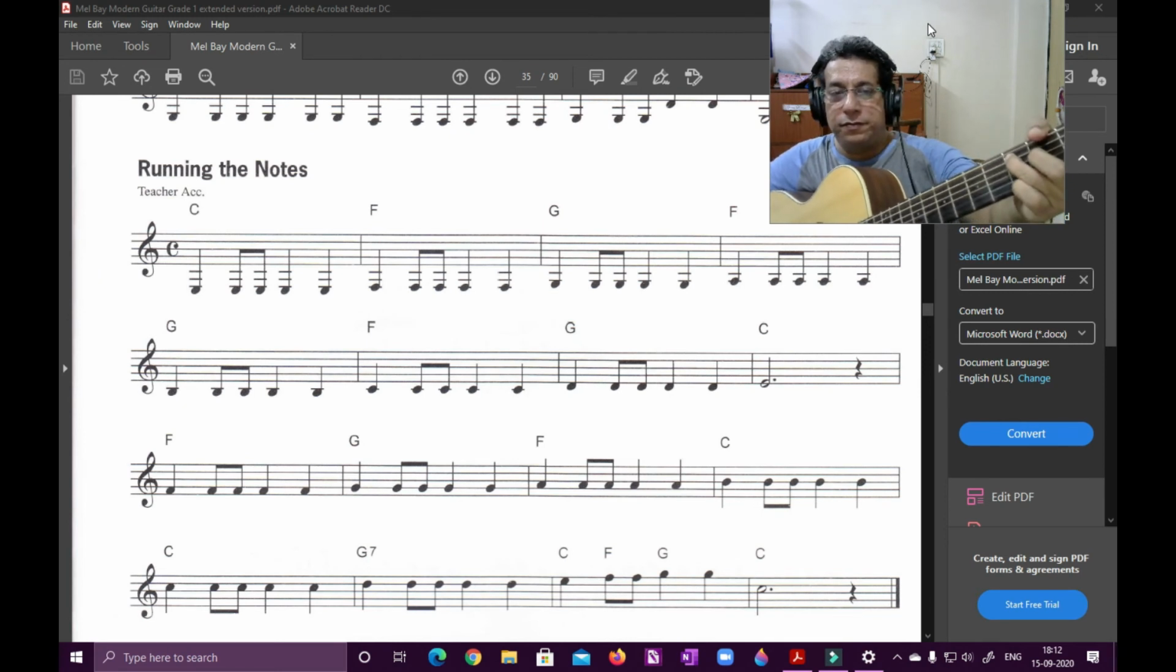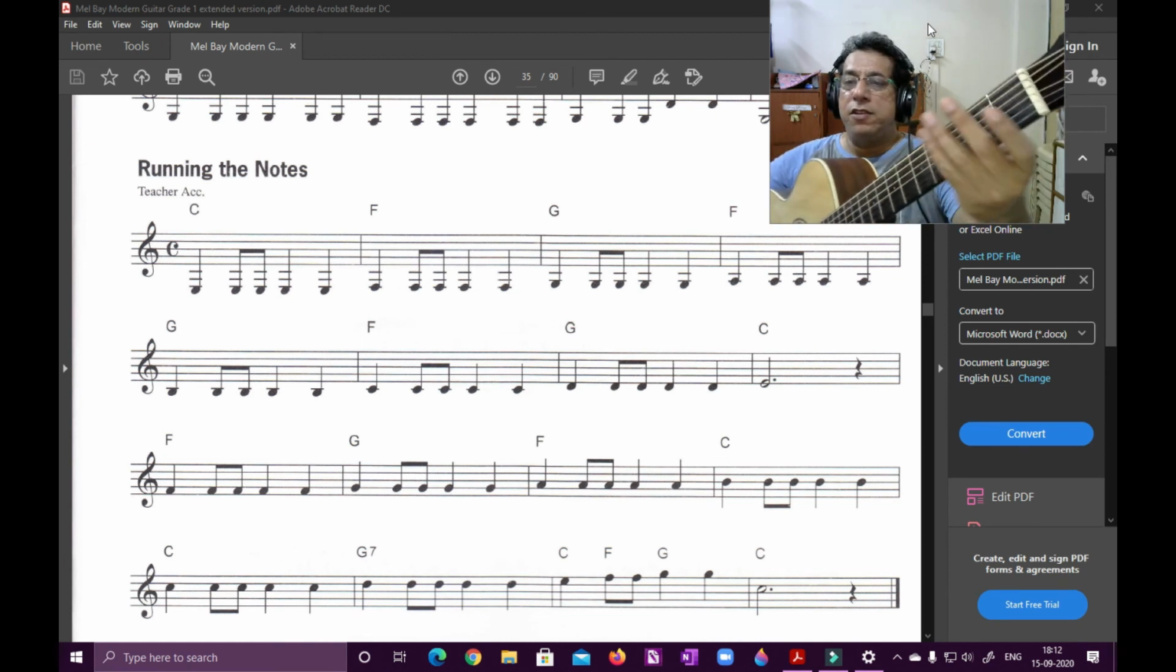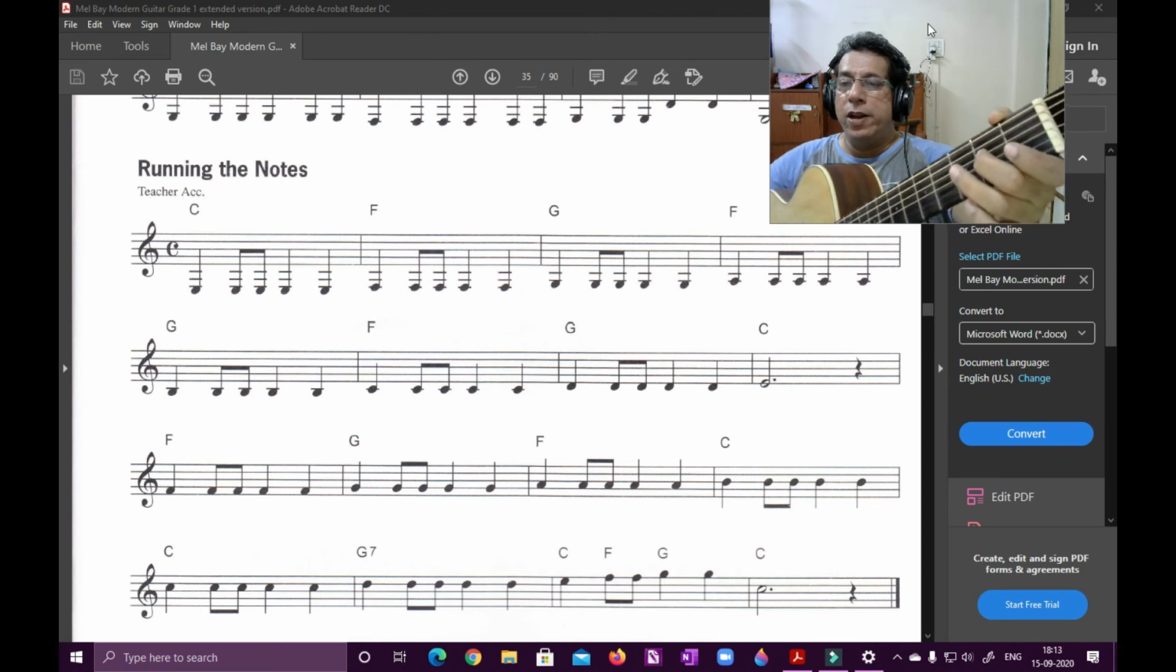Okay. So basically what they've done for this lesson is they've run through all the notes that we have learned in the 6 strings. I have played once. Let's look at it. E, F, G, then A is open, fifth string. A, then B is here. B, then C, then D is open, fourth string. D, then E is here.